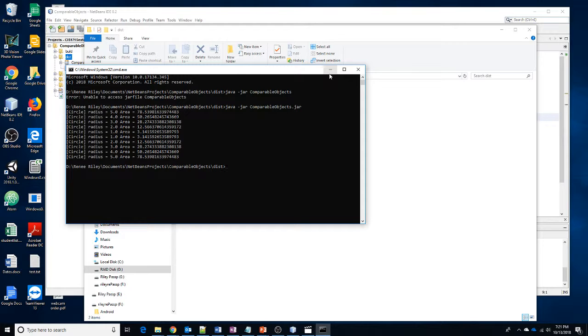So I can always run a jar file at the command prompt, and I can always get to a command prompt just using File Explorer and typing that CMD up there in the address bar, and it'll open the command prompt for me at the current folder location. So it makes it super handy to get to a command prompt to test things. Okay, so I could distribute my application that way.